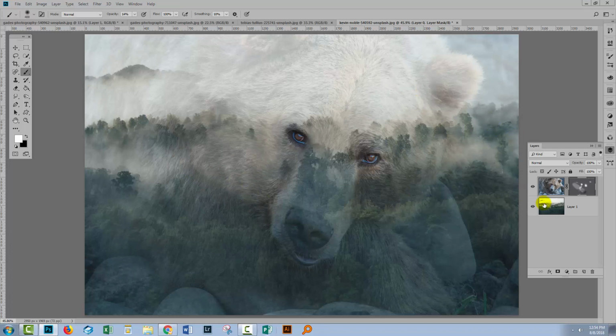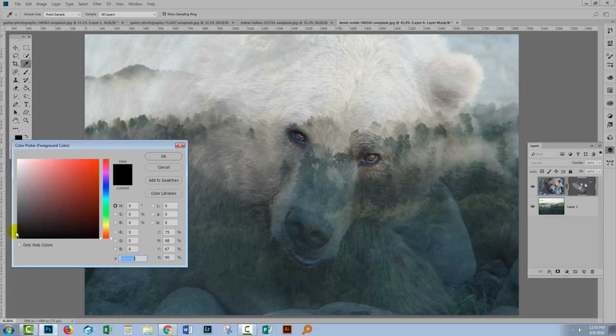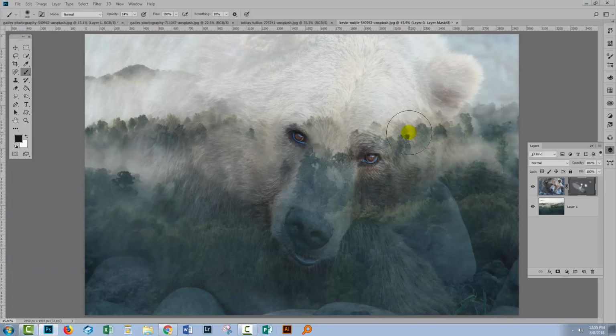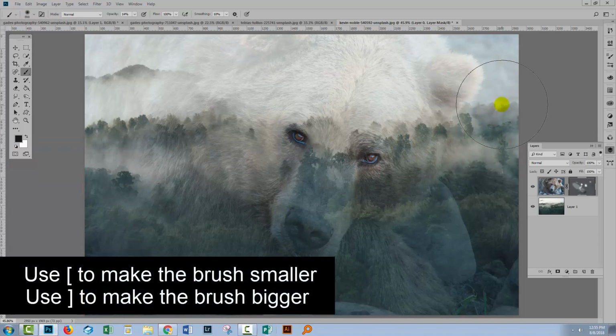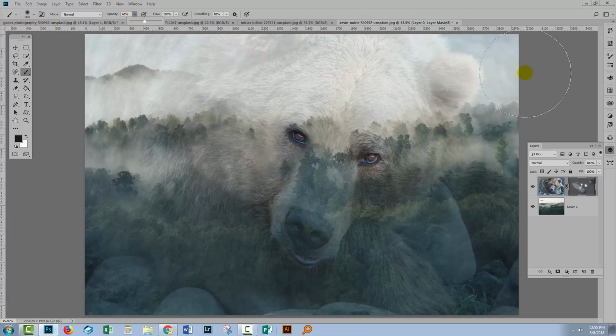Now I'm going to look more at the landscape, so I'll go back to either black, or I could be painting with a very dark grey. I'll size the brush. I'm using the open and close square bracket keys on the brush. I'm going to increase the opacity a little bit and start working around the edges in the areas that I just want to see the landscape.